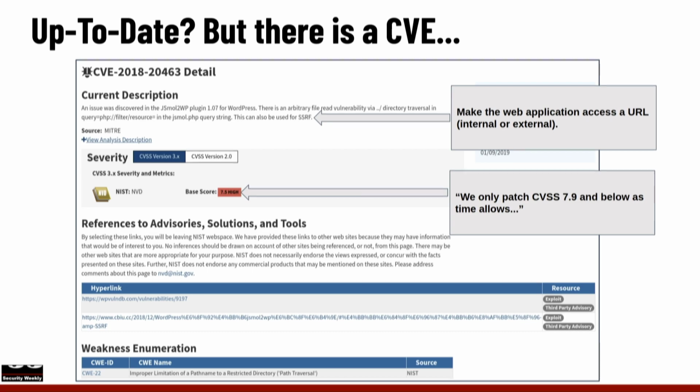So when it says it can also be used for SSRF, that basically means that as an attacker, I can make the web application access some type of URL, right? That can be internal, such as php://, or it could be external, as in I can get it to visit an HTTP site. The prime example of this was, I believe, the Equifax breach, where they used an SSRF vulnerability to access an internal resource that leaked keys and access from AWS.